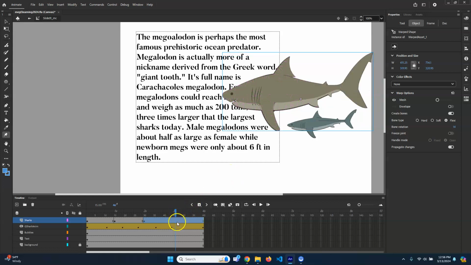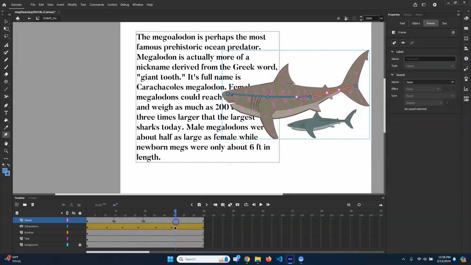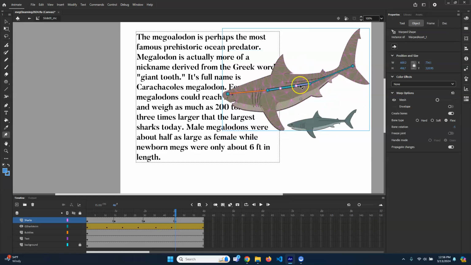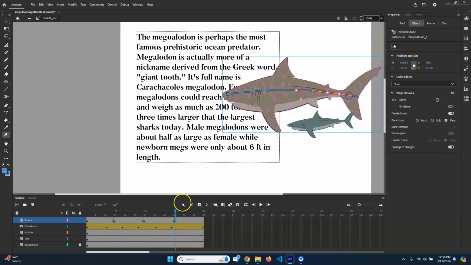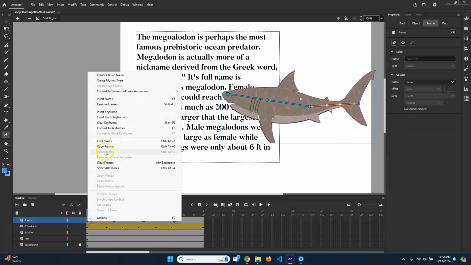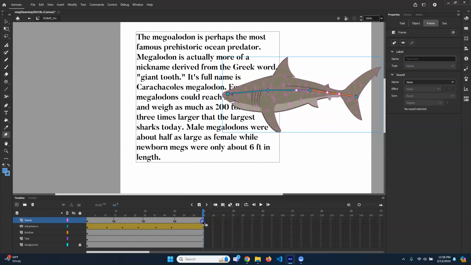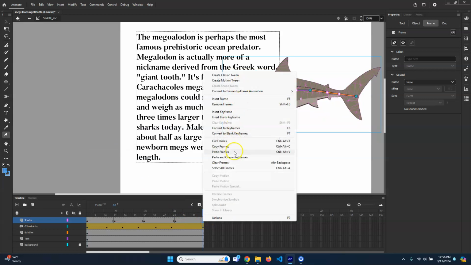Ah, crap, I forgot to make a keyframe first. Okay, so F6, up, down. Okay, that. And then we'll just copy this one. So we will copy frames, and then I'm just going to paste frames.